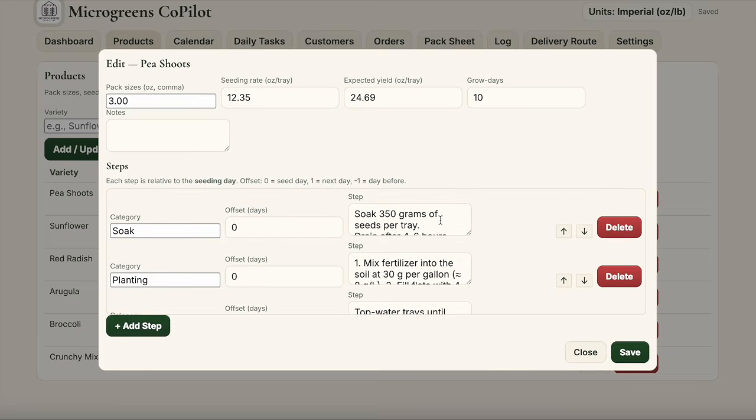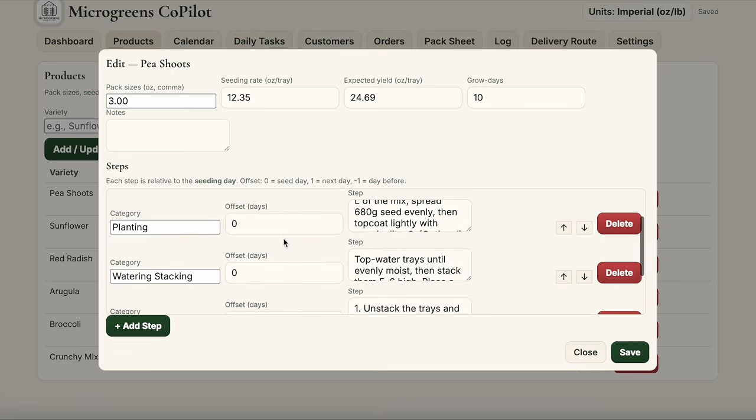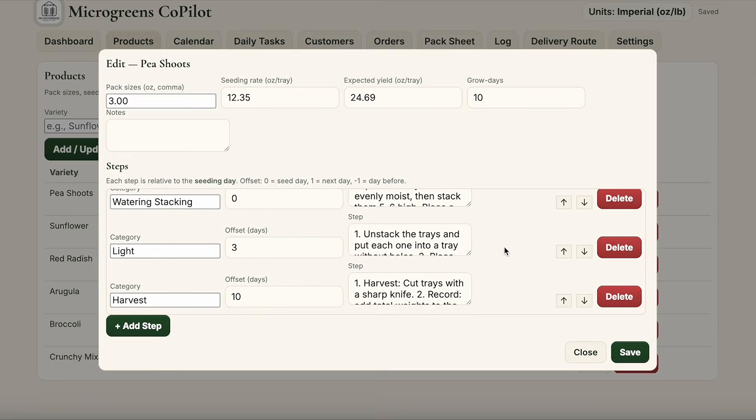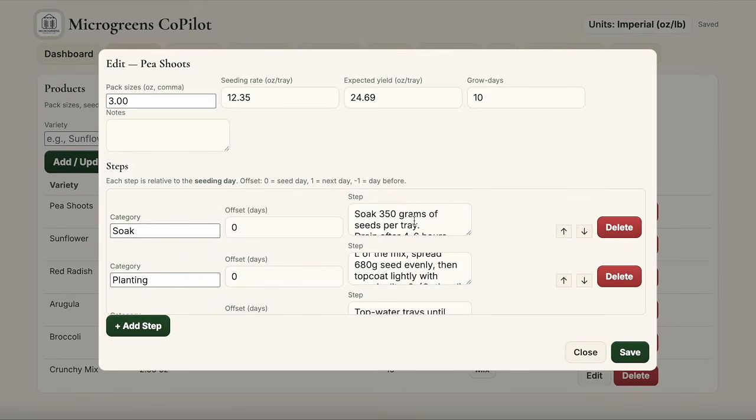Then you can put the actual details of how many grams of seed to soak, or how much fertilizer to put in the soil, how much soil to use, etc. This makes it super easy and organized to have this data on your daily task sheet, which I'll show you in a minute. You can add as many steps or as few steps as you want.